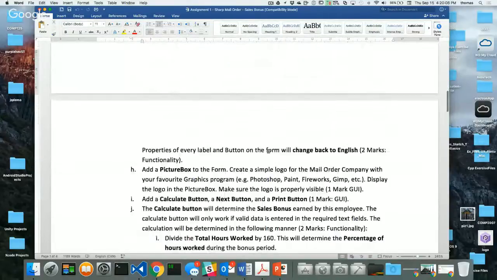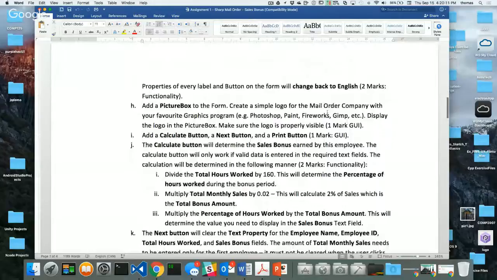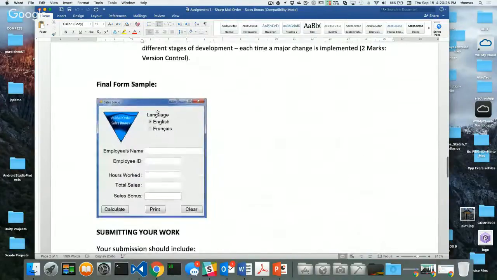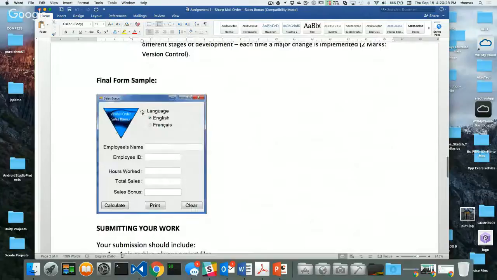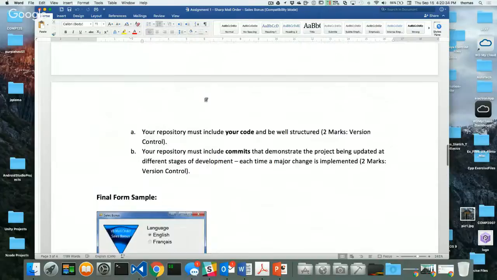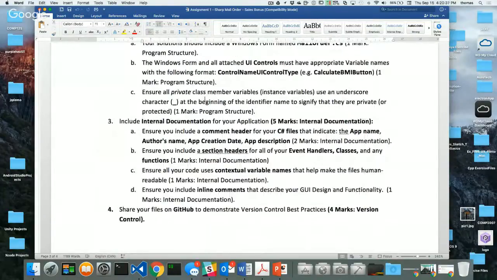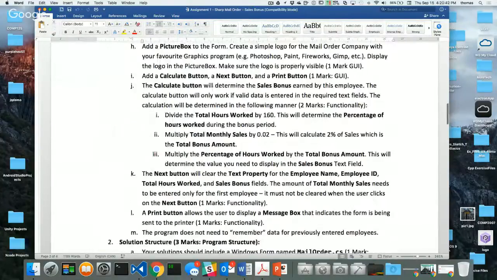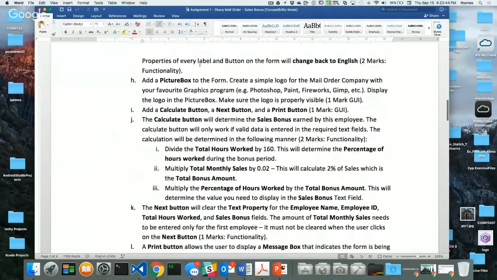Okay, a picture box on the form that creates a simple logo. What about if you don't know how to make a logo? This is a logo for your application, which is going to be called the Sharp mail order thing. You can make a faux logo for the company. I've given you an example of something that was created before, which is basically just a V with some text in there and some kind of thing in the background. You can use, like I said, Fireworks or Illustrator or Photoshop or GIMP, lots of free tools, to create some kind of logo. You're getting paid for it. It's not a lot, it's 1 mark, but you're still getting paid to do something.